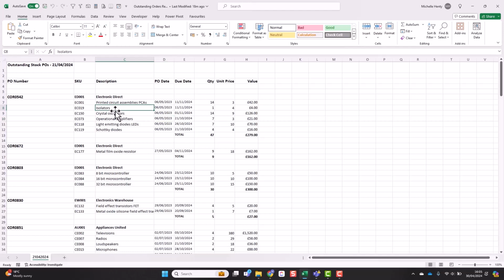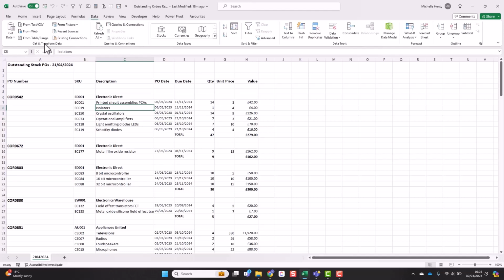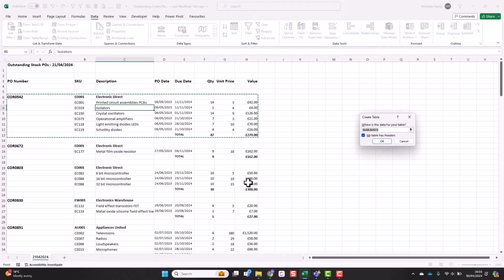In order to do that, because there are different options with Power Query, if I go to Data, I can do it from Table Range. So if I were to do it here, it's not going to recognise this as a table. It's not consecutive data. I want tabular data.